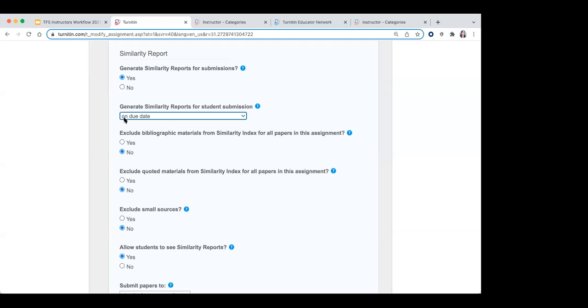Yes, the student can do resubmissions, but they will not be able to see the score because it will only be generated on the due date. If you think that is not the right option for your institution, you can then choose immediately. That's the second one. Immediately can overwrite reports until the due date. This one means that you are allowing resubmissions.